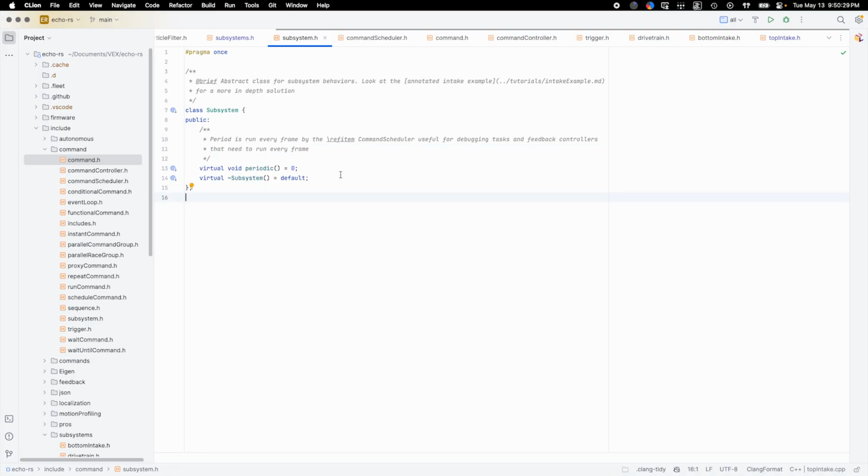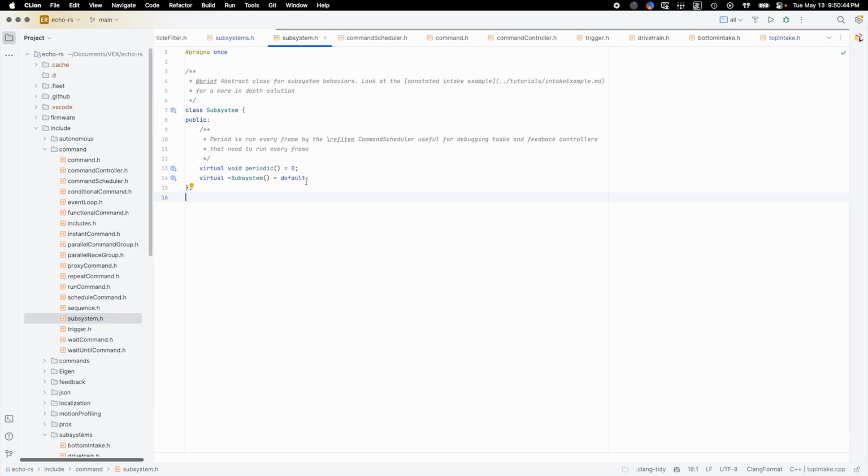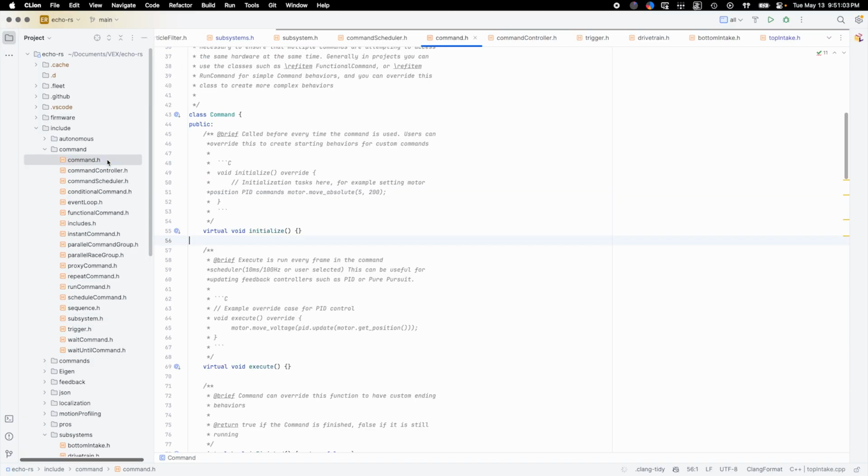This is an abstract class to basically represent all subsystems that can be possible in a robot. What you'll use it for is you'll subclass it in your robot, such as when I do this bottom intake, I subclass the subsystem. By doing this, I basically indicate that any instance of this class is a subsystem, and I can use it later in the command scheduler to access multiple different subsystems as if they're the same object. That's what inheritance allows you to do, or polymorphism specifically.